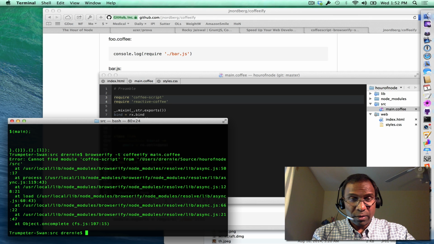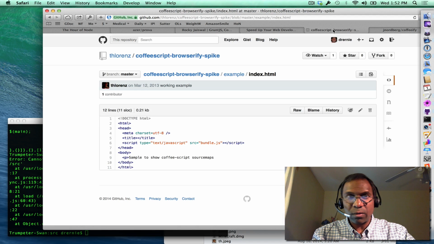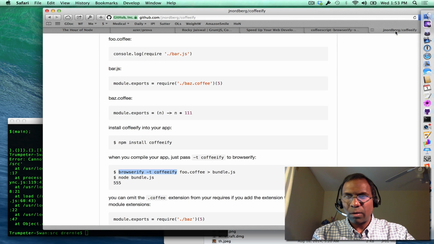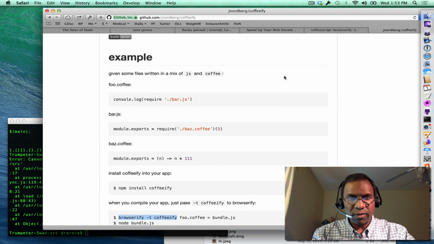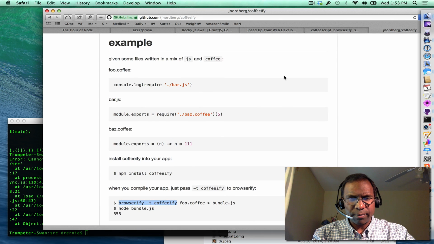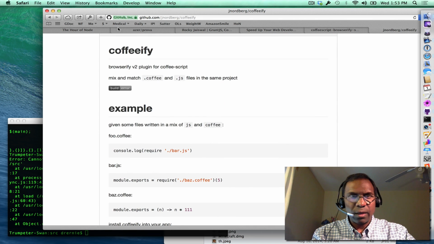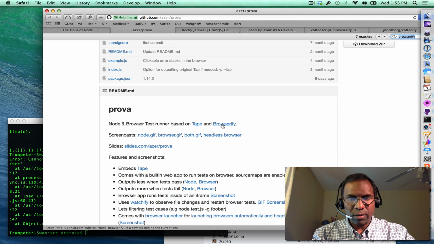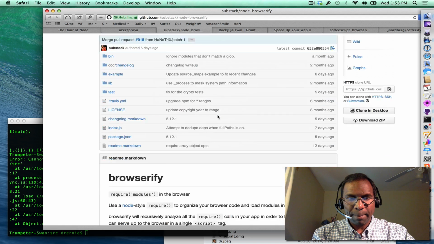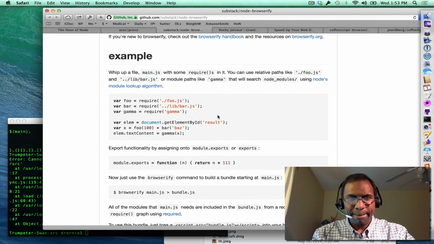The problem is it doesn't know where it is. So what I need to do is figure out how to teach Browserify which things are required, which is what Browserify is supposed to do. So let's go all the way back to Browserify. Okay.